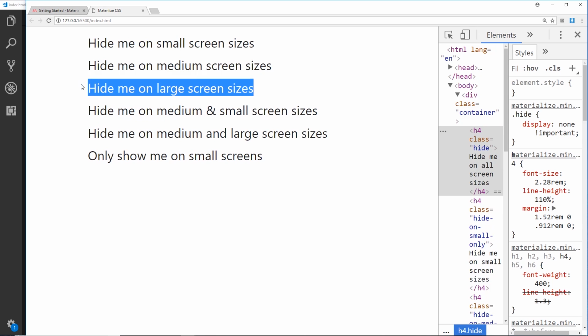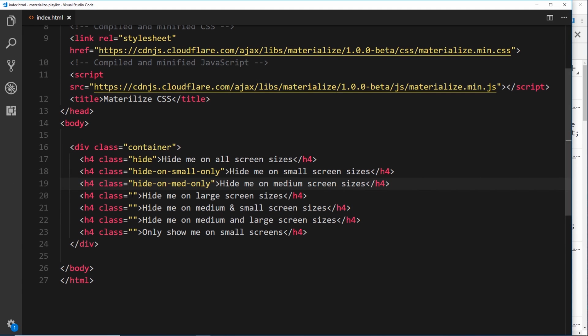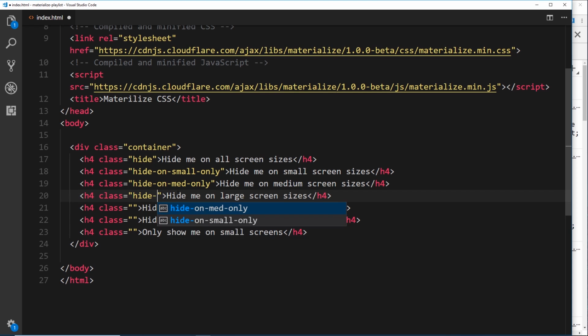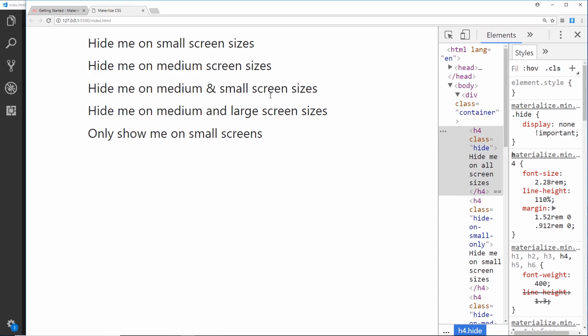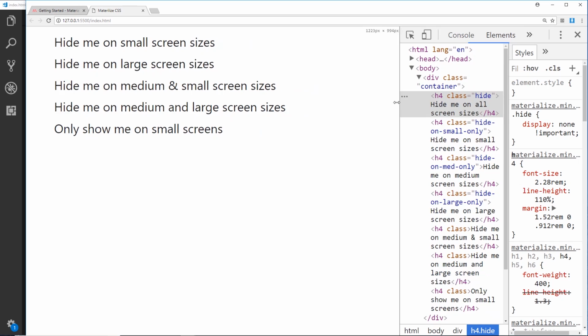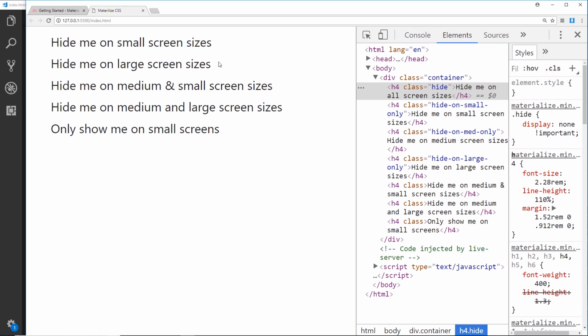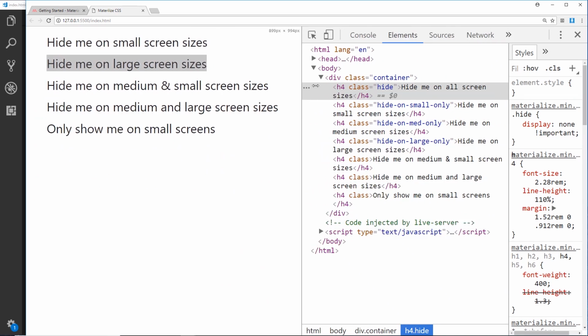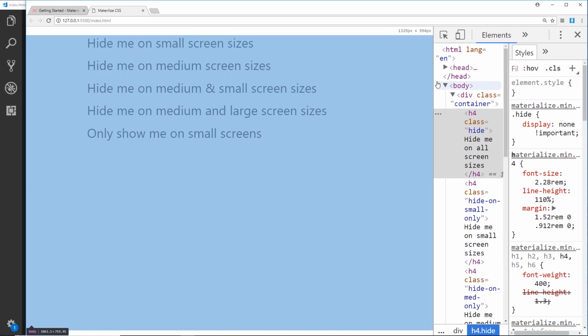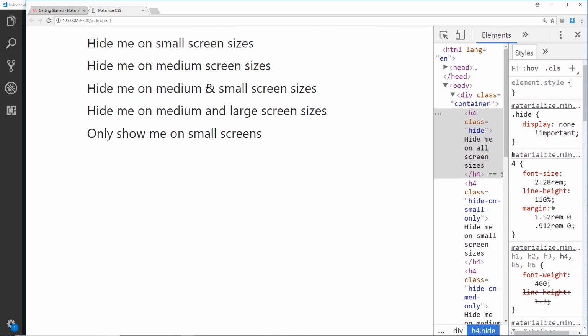Hide me on large screen sizes. So let's do that one. And if we go over here, you've probably guessed this, hide on large hyphen only. So save that again, and if we go to the browser, then we shouldn't see it on this large screen size. But if we go down, then we can see hide me on large screen sizes is right there, all the way down to mobile size as well. But as we get to a large screen, it pops off, it hides. Awesome. Okay, so that's hiding it on a specific screen size, either medium, large, or small.